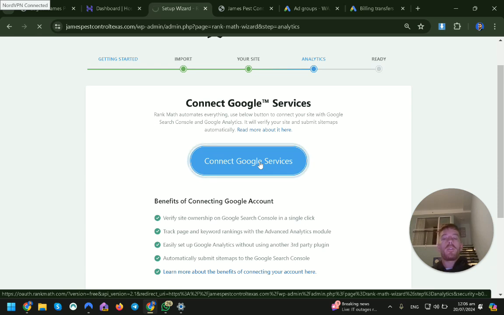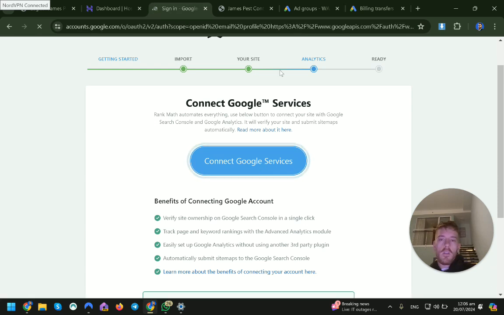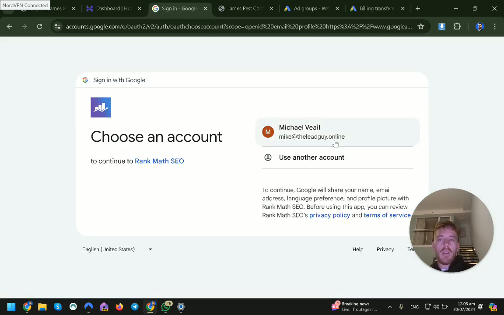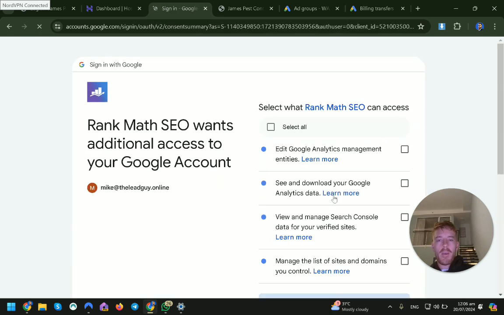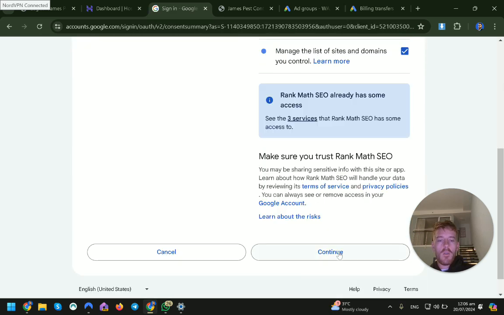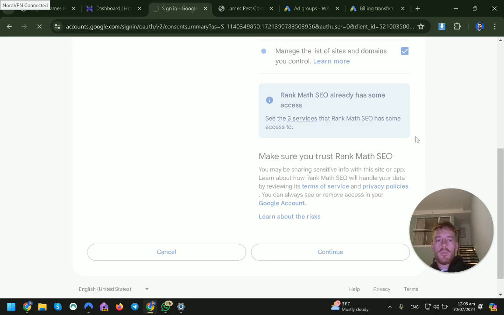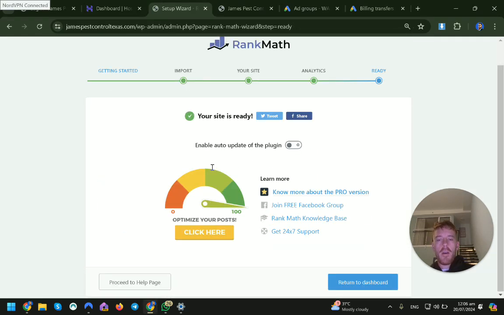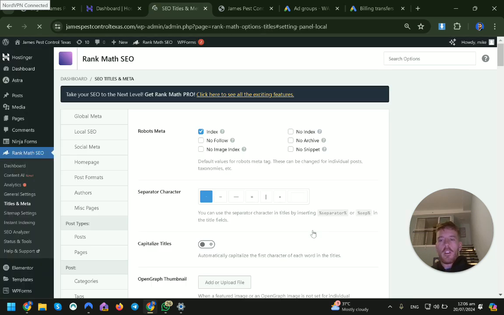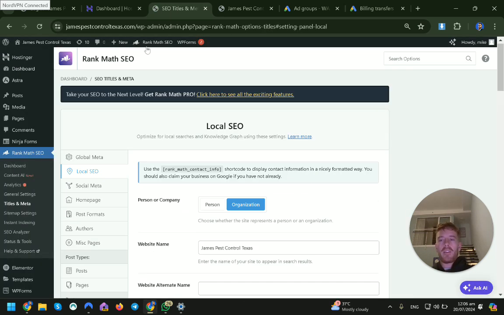We're going to connect the Google services. This is just going to give us even more data. You don't have to do this, but I'd recommend just doing it anyway. Just select all. Actually, just skip this step. If you're an advanced user, then you can do that. But boom, that's all done. So return to dashboard. Essentially, what we've done is to set up some basic SEO.